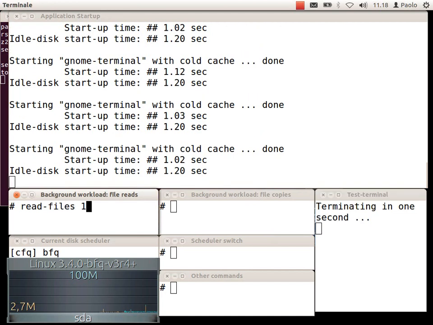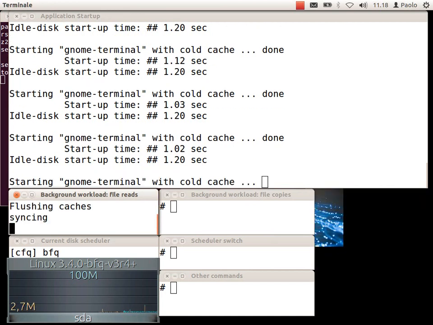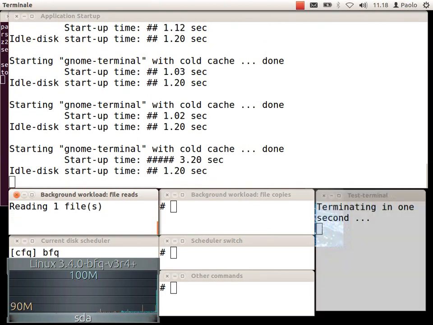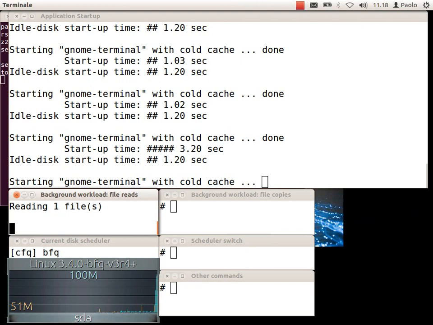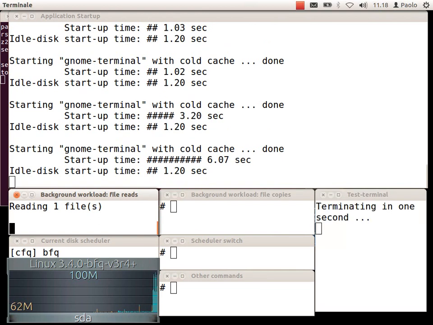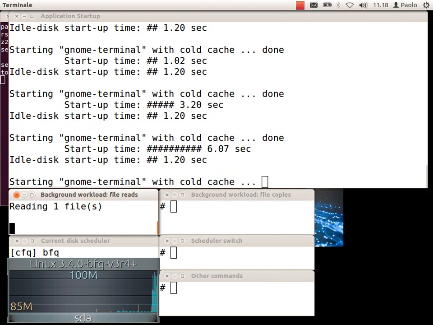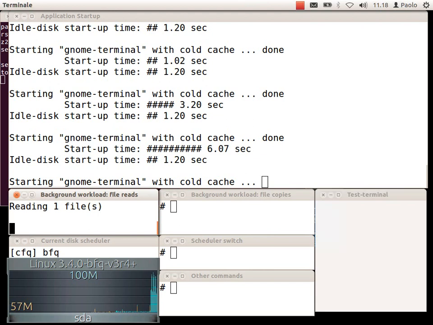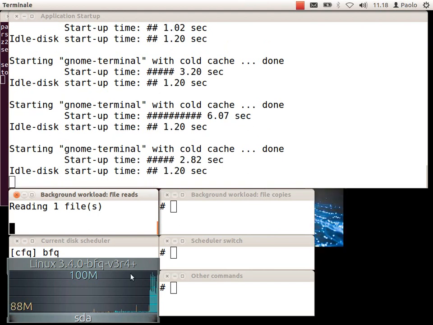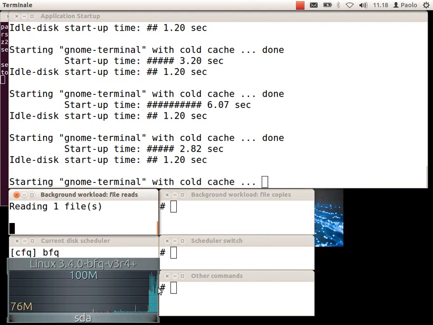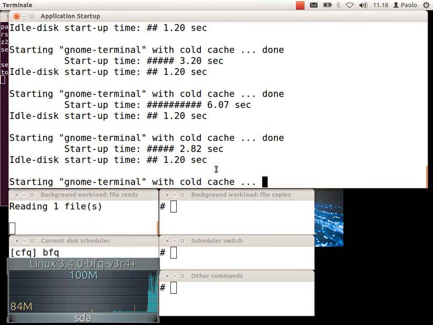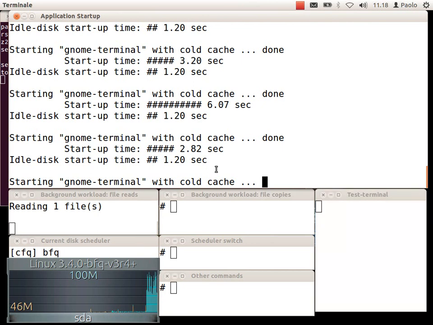by adding the read of one large file. It's a sequential reader, and it is a greedy generator of workload, in that it generates its next disk request just after the previous one has been completed. As you can see, the throughput goes up, but also the startup time of GNOME terminal goes definitely up.